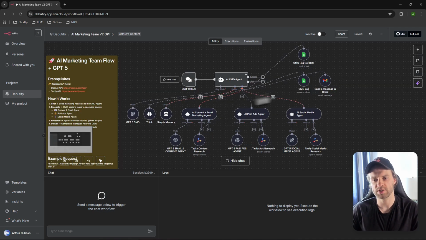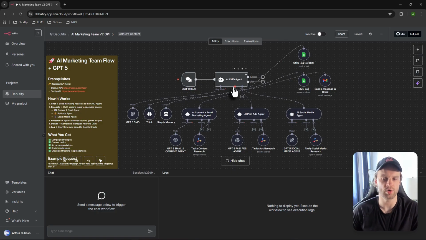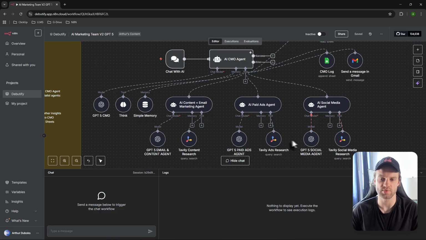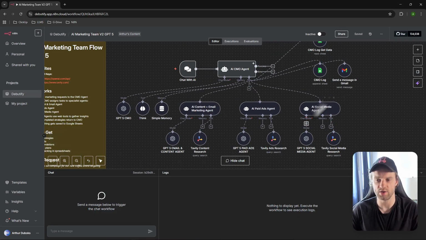So here we're doing something cool. We have the AI agent, which is CMO or Chief Marketing Officer, which is basically the brain of the marketing team, right? And this AI agent has a team of specialists, right? So content and email specialist, paid ad specialist, and social media agent, right? So if you want to do social media, it's going to use this AI agent to research the latest trends and how to build social media campaigns. Same thing for paid ads. If you want to run ads, it's going to use this agent and etc.